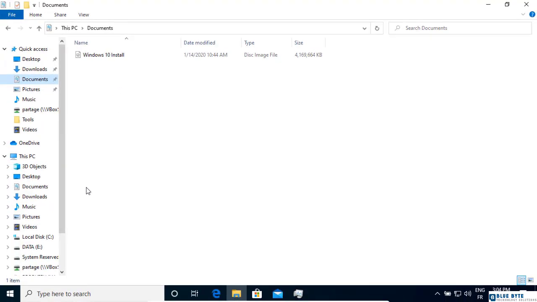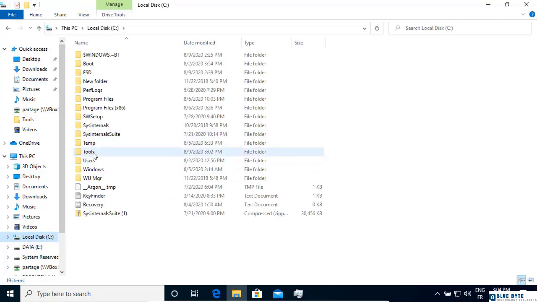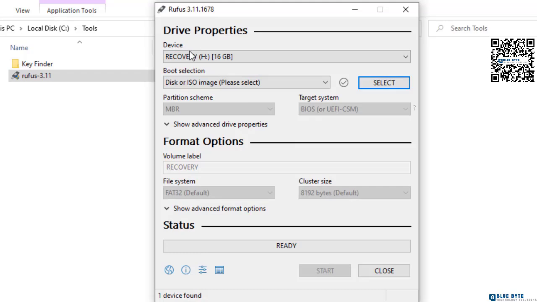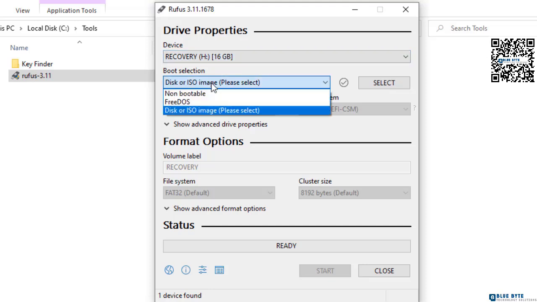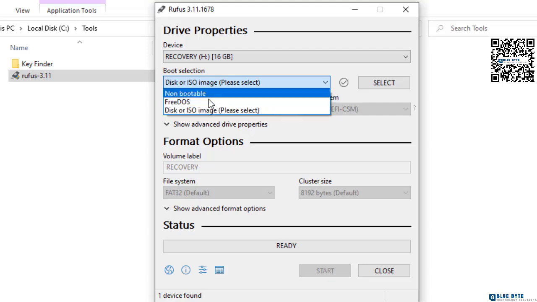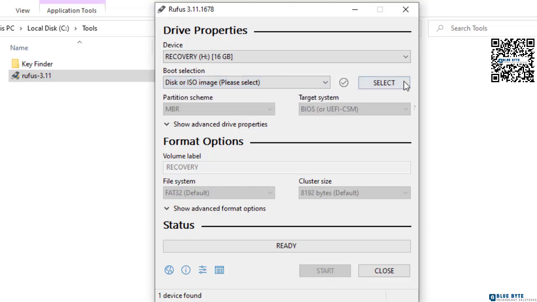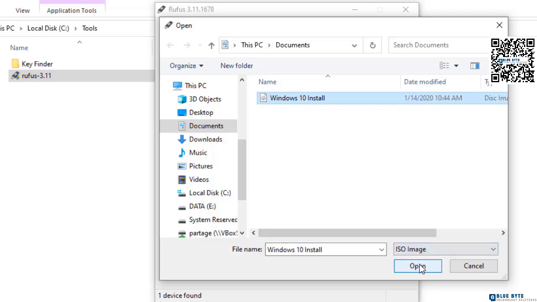Now I'm going to use the Rufus free tool to create the USB drive from the ISO file. Rufus has automatically detected the USB drive connected to my machine, and it's a 16 GB USB drive, so it can contain the ISO file content without a problem. In the boot section drop-down list, you can choose to create a non-bootable drive, a FreeDOS drive, or an ISO image. I select the ISO image option, then I need to choose the ISO file I want to use.